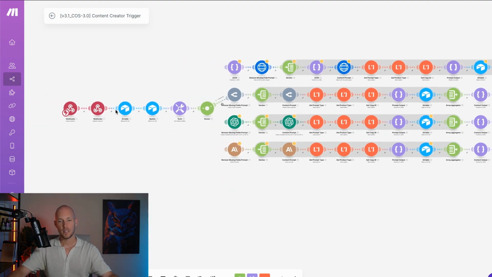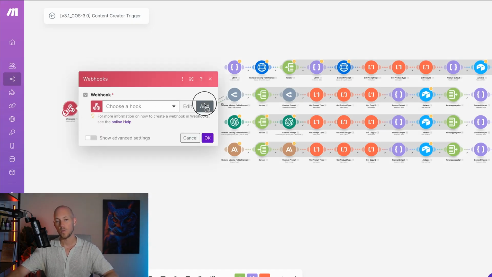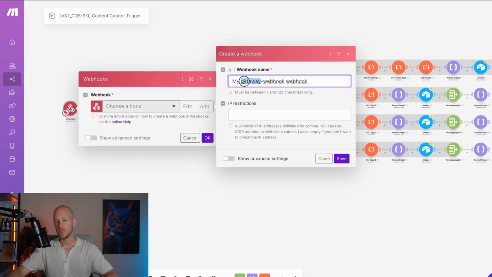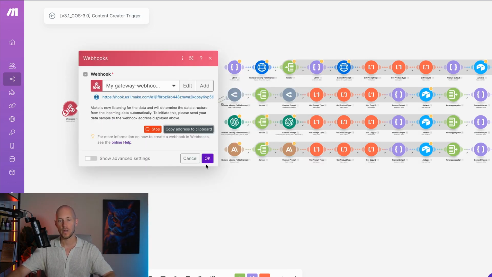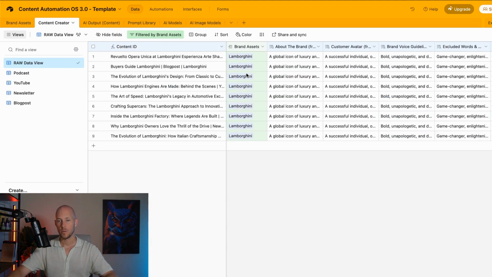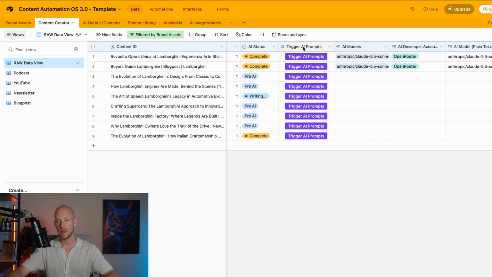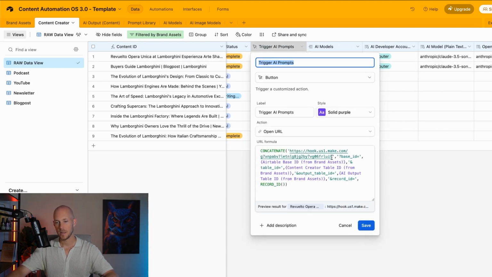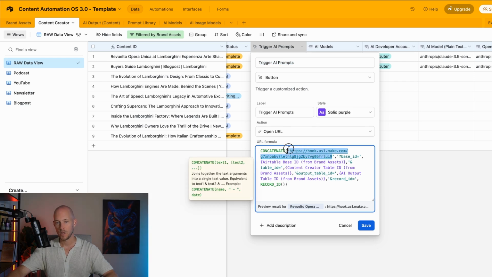Then the next thing that you need to do is set up your webhook. So we would just unlink that, and then we will go add a webhook here. We'll give the webhook a name. I'm not going to use this one, so I'll just copy the address to clipboard. Then we come directly across into our content creator tab, and we look for the first button here for trigger AI prompts. We open up this, and then we change the webhook ID right here in this particular section.